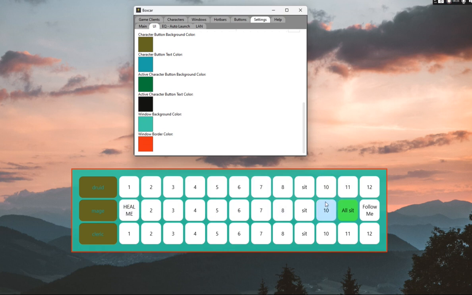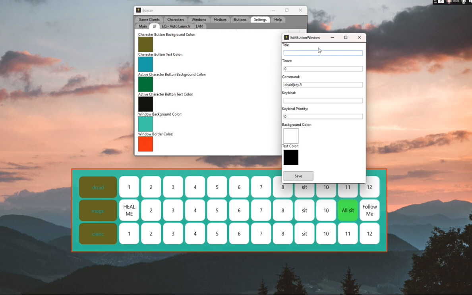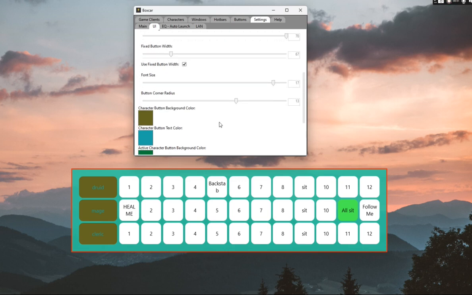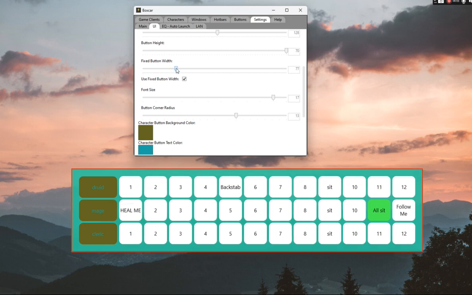The other thing you can do, I'm not going to talk about editing button commands in here, but let's just talk about editing button display. You can edit the name, so maybe you're backstab for a rogue, and you can save it, and you'll see there's backstab here. Obviously, backstab doesn't work with this because the single word doesn't fit. So we might want to increase our fixed button width, and now we have backstab working.